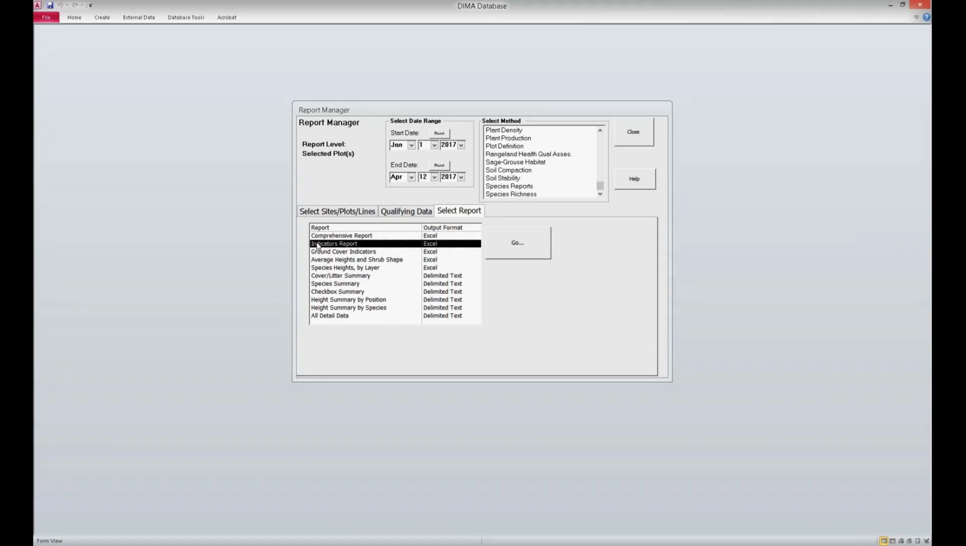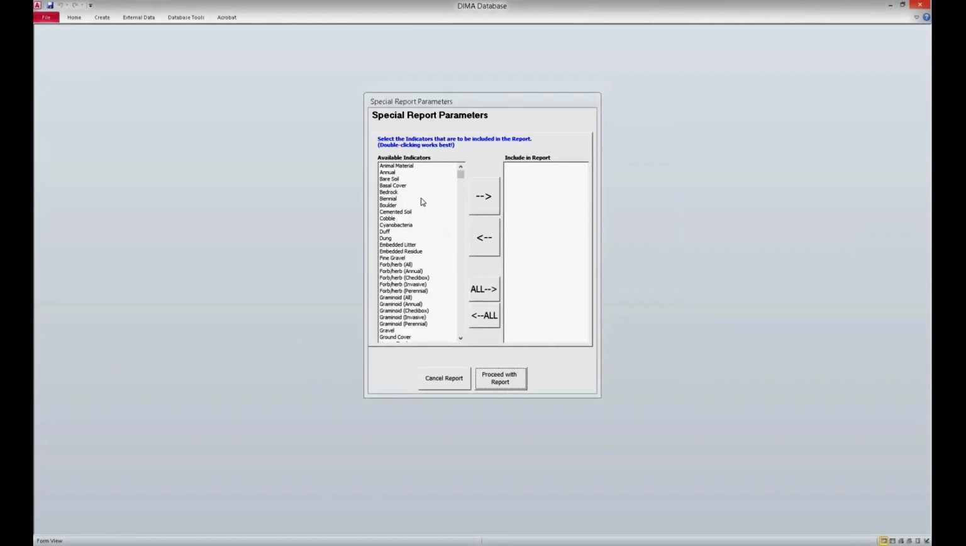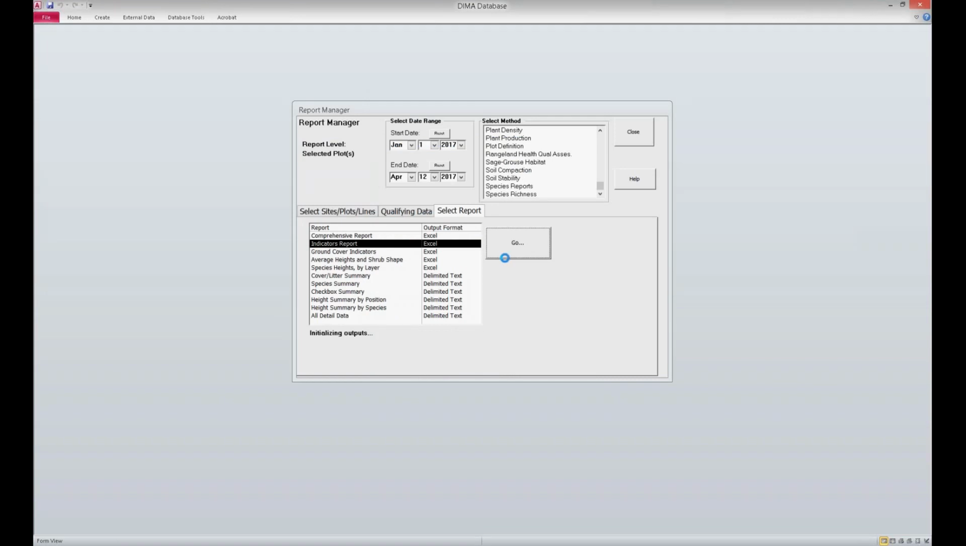So you run the report. For LPI, we really recommend the indicators report. The comprehensive report really hasn't been supported for a long time, and so there may be some errors within that report if you're noting discrepancies between the two reports. So let's look at total foliar. There's a lot of indicators that you can look at. Let's look at total foliar and run that report.